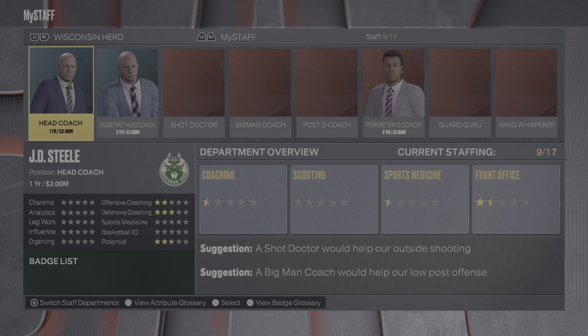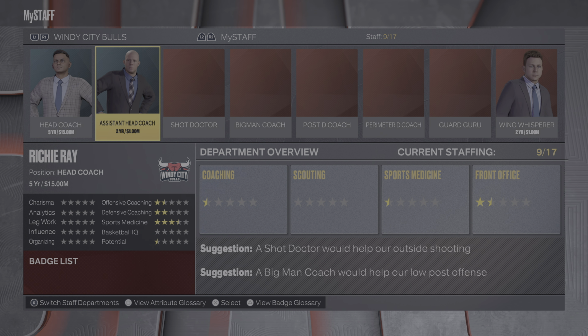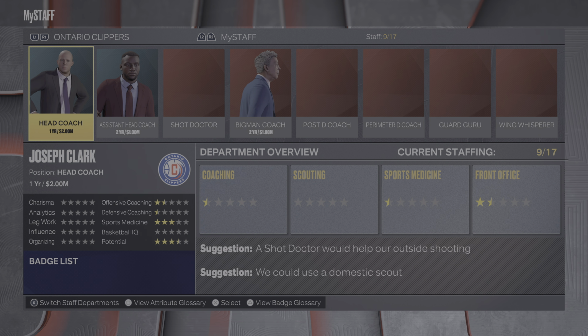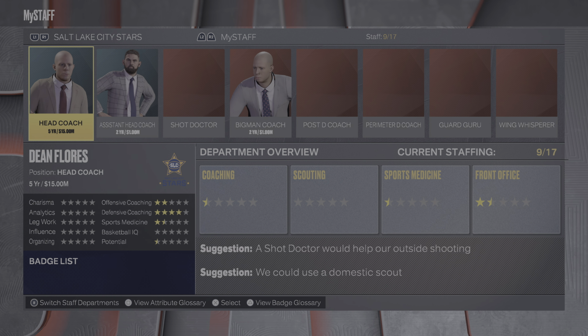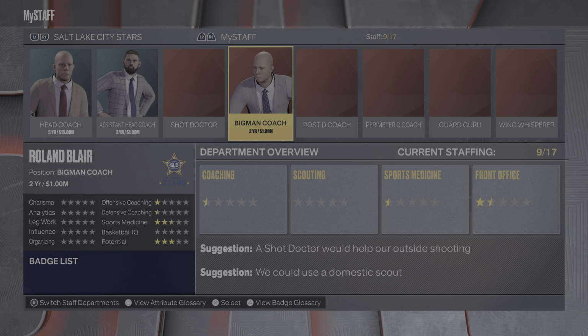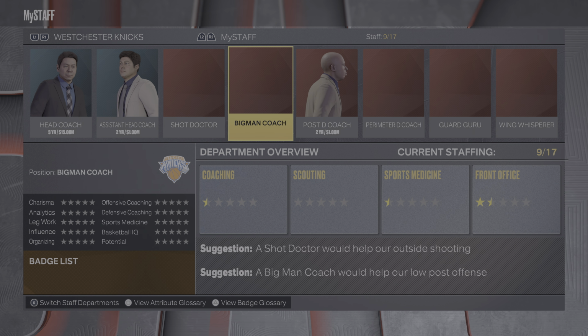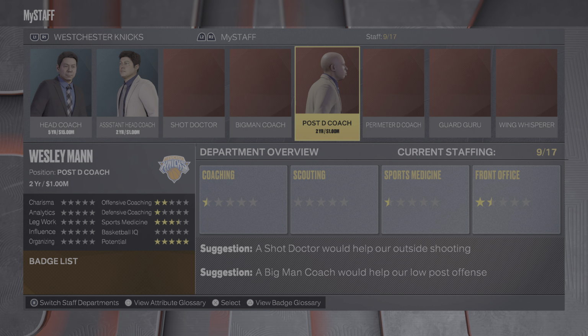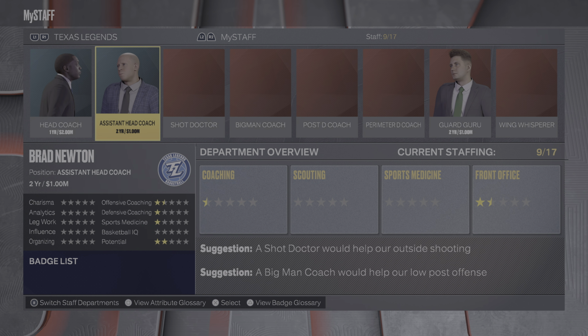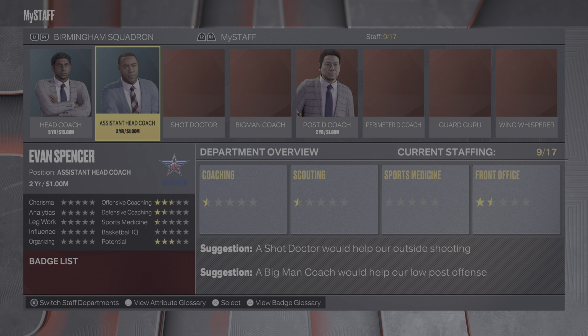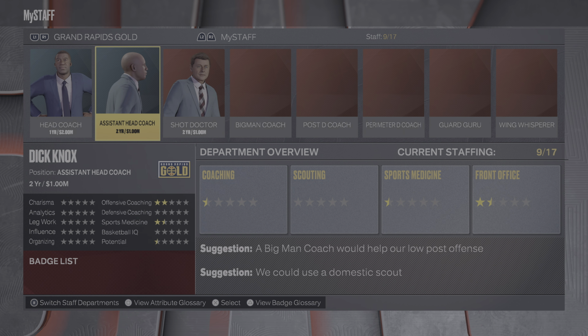So the list is J.D. Steele and Claude Hunter for the Wisconsin Herd. You have Brendan Barker for the Windy City Bulls. You have Joseph Clark for the Ontario Clippers. You have two available on the Salt Lake City Stars in Dean Flores and Roland Blair. Westchester Knicks have Wesley Mann. We have to go all the way to the Texas Legends. Brad Newton is editable. Next is the Grand Rapids Gold with Dick Knox.